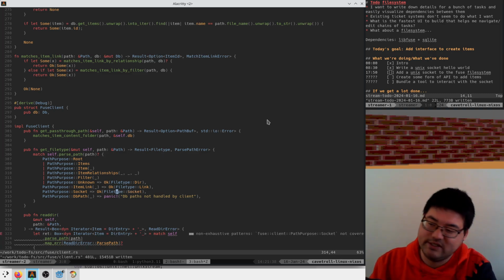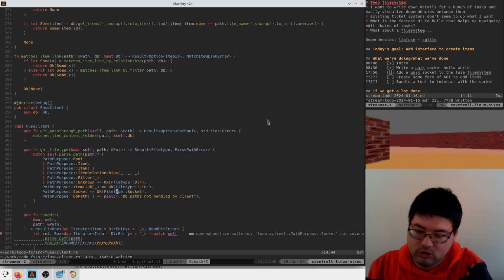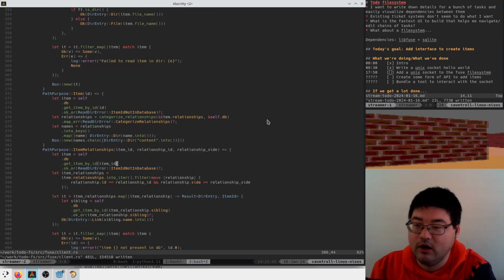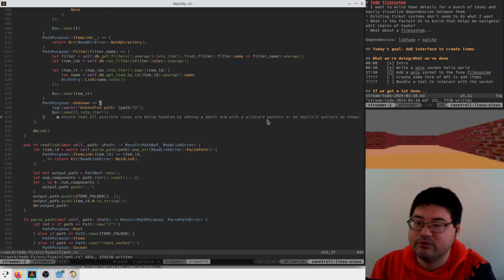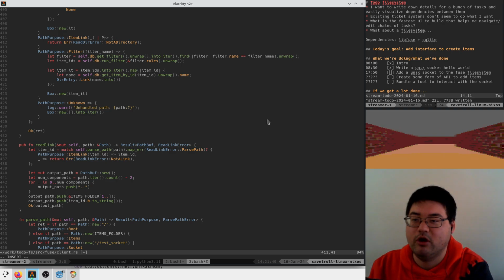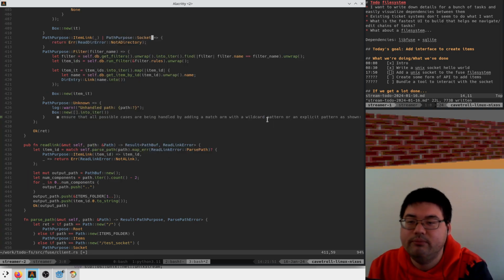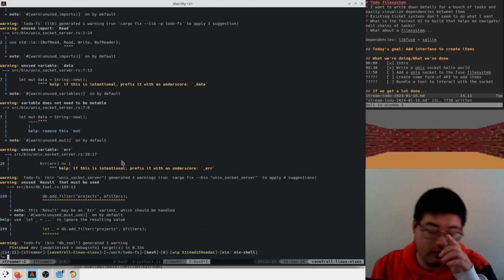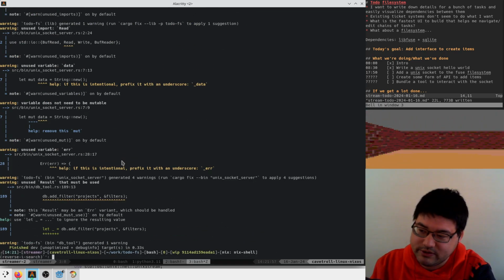You might want 666 on the permissions. Yeah, I could see that. And then here, if we are trying to list a directory, then we can say, if we are a socket, we're not a directory. Boom, boom, boom. Okay, cargo check. Everything probably compiles, nice. And then we can mount our file system.